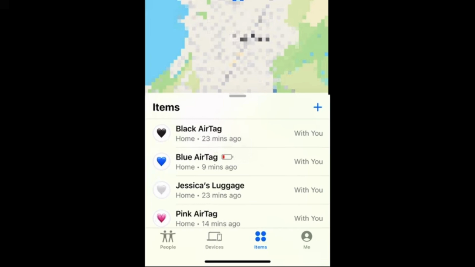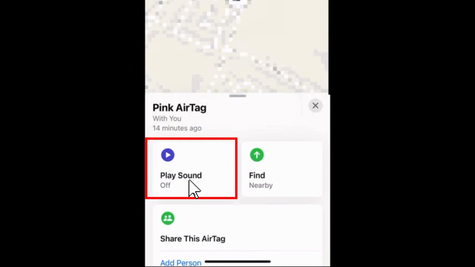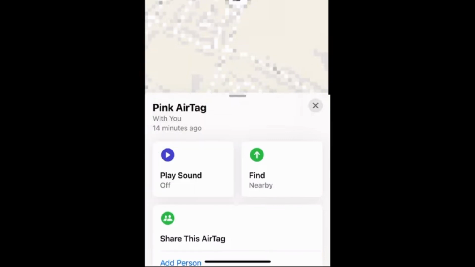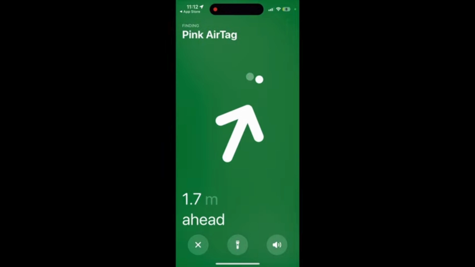You'll then see a list of all the AirTags linked to your Apple ID, along with their locations on a map. Tap on an AirTag to see more details and tools to help you locate it. You can play a sound on the AirTag to help you figure out where it is. You can also use the Find Nearby tool once you're close enough. This feature helps you pinpoint the exact location of your AirTag when you're within a few meters. Follow the arrow directions, and the sound from the AirTag will guide you to its exact spot.